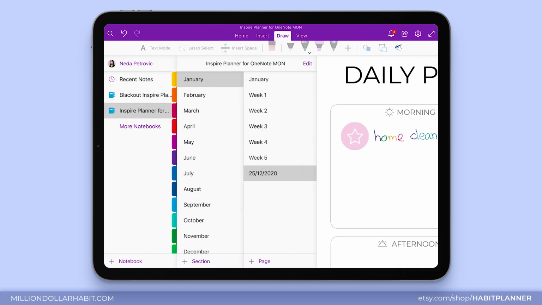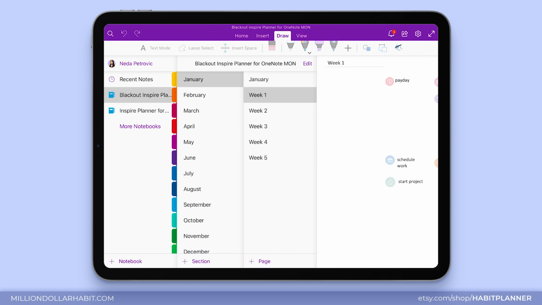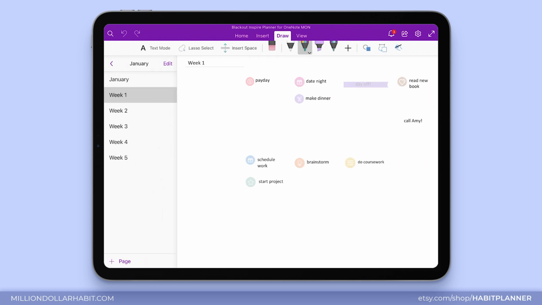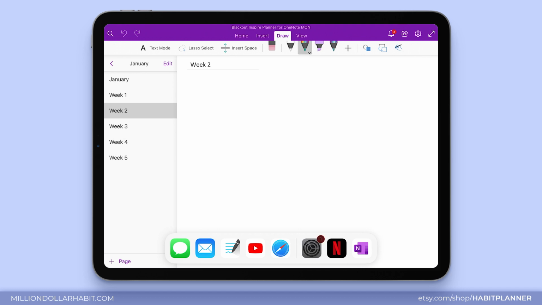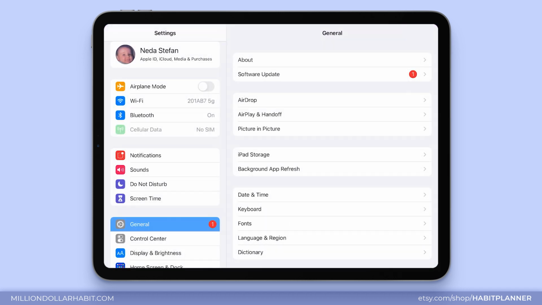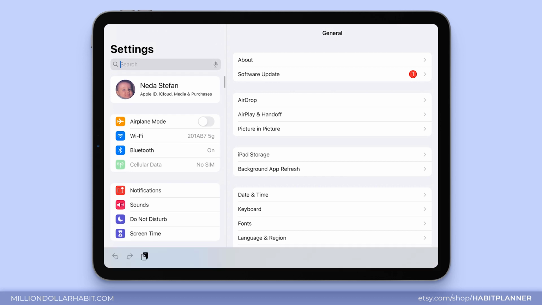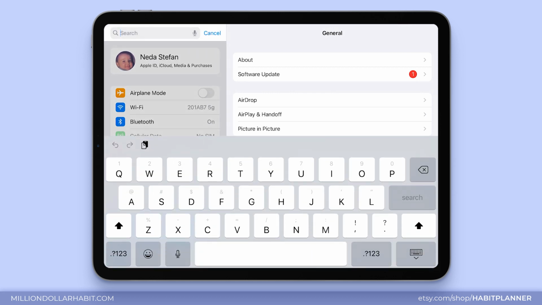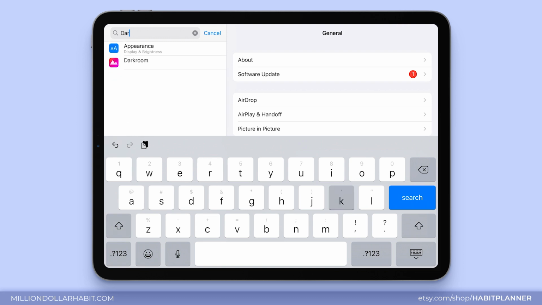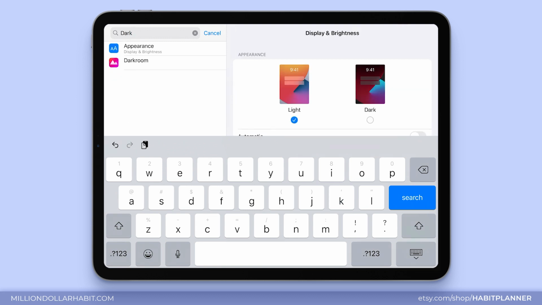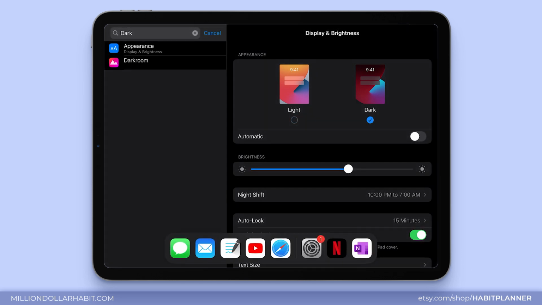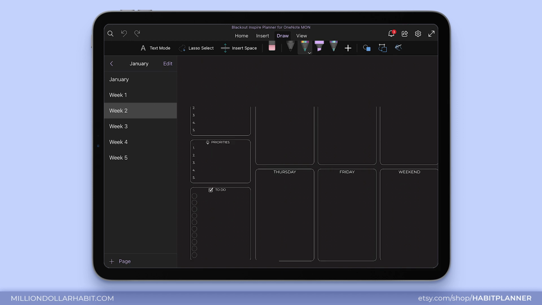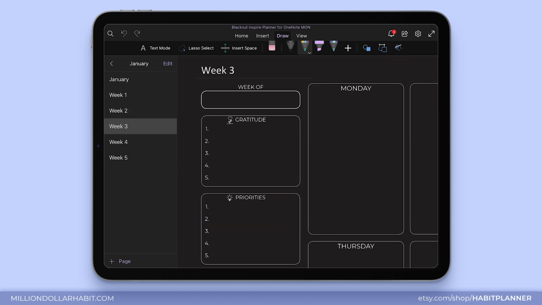The last thing I want to show you is about black paper planners. Sometimes when you import them, you will look at the pages and they will seem blank. This is because you need to turn on dark mode for this to work. And this is the same for all devices. On my iPad, I go to my settings and search for dark. Then I click on Appearance and select the dark mode. Now when I go into my planner, you will see that the pages are starting to show up.